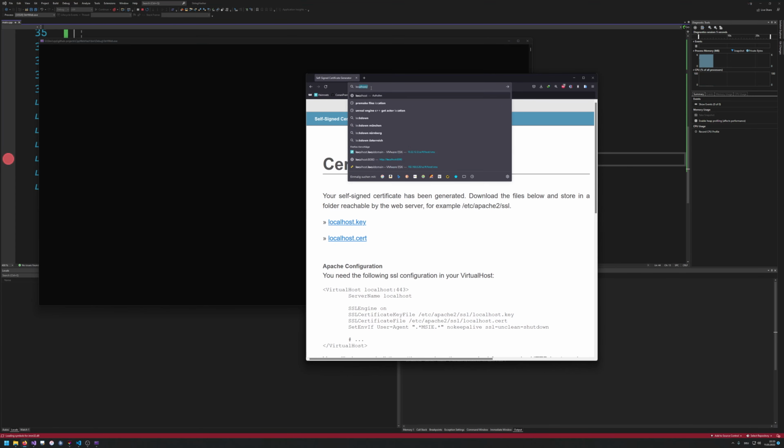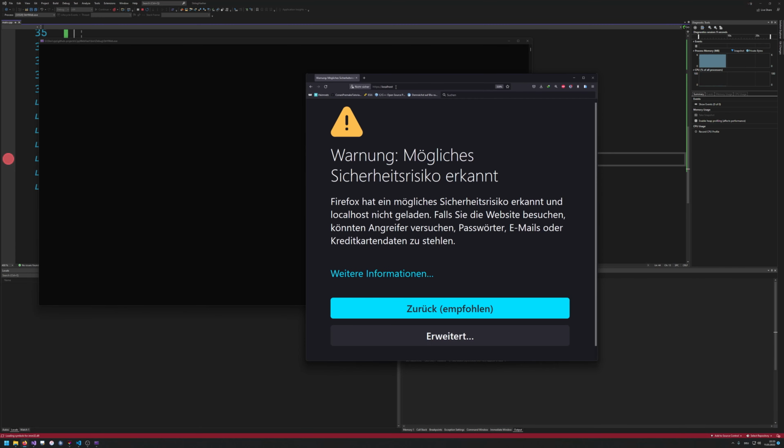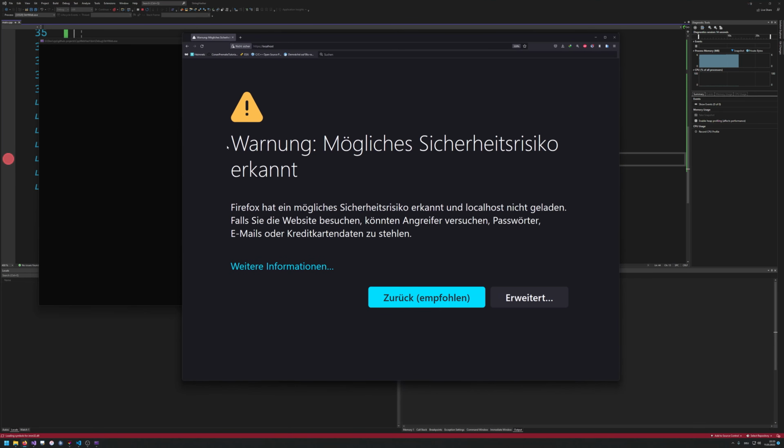And let's try this actually out. Let's go to localhost. Oh, that is my normal server, HTTPS. Localhost, and we're gonna get this one. This is German. It basically says warning, security issue. Firefox has detected a security issue and localhost was not loaded. If you use this web page, actually middlemen can try to retrieve passwords, emails, or credit card information.